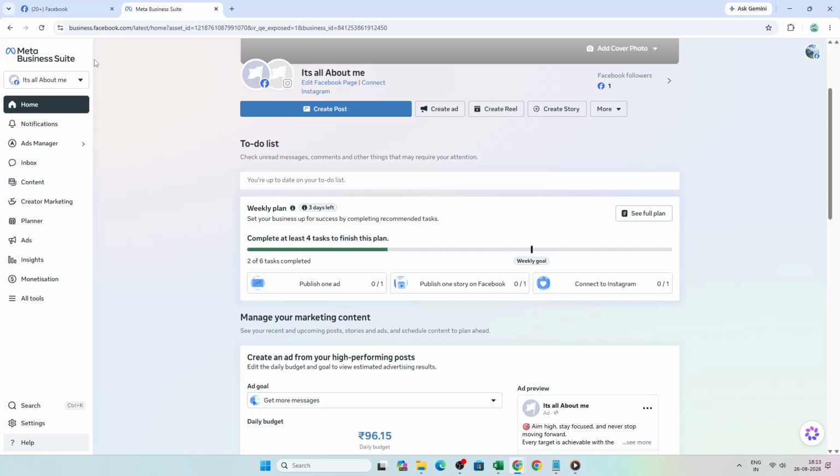To get started, open Meta Business Suite and log in using an account that has admin access to the business you want to delete. This part is important because only an administrator can make permanent changes like deleting a business account. Once you are signed in, make sure you are in the correct business portfolio before moving on.